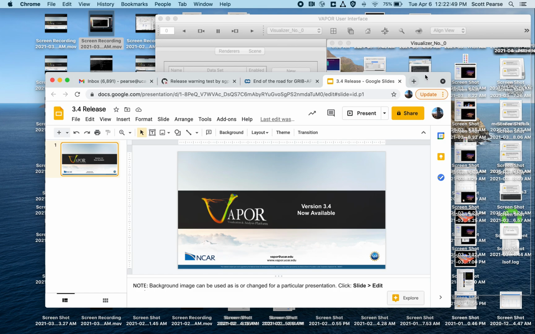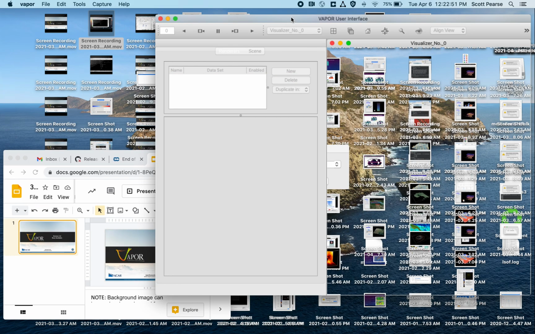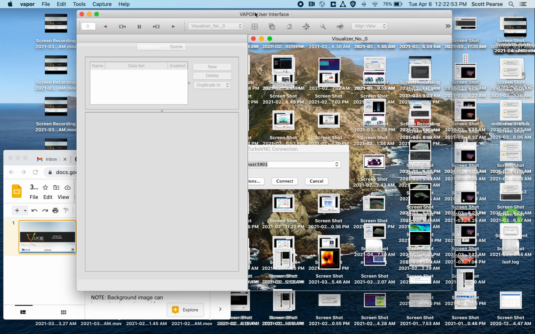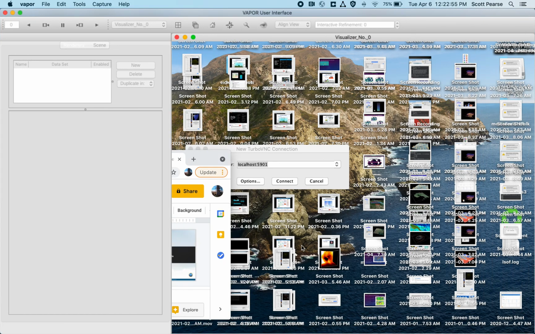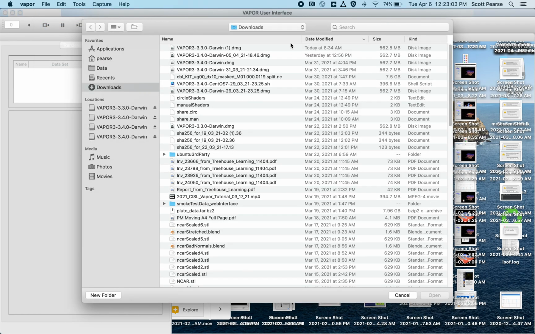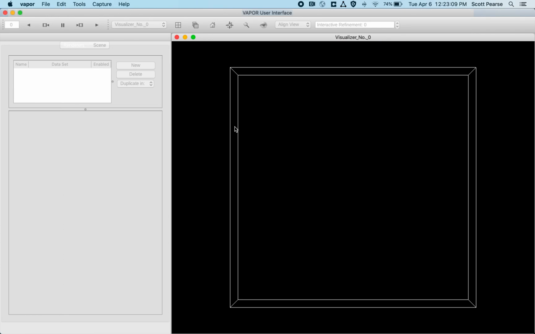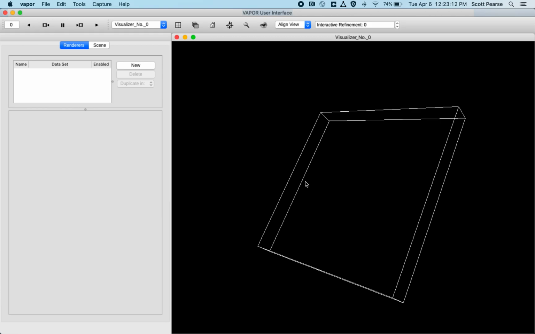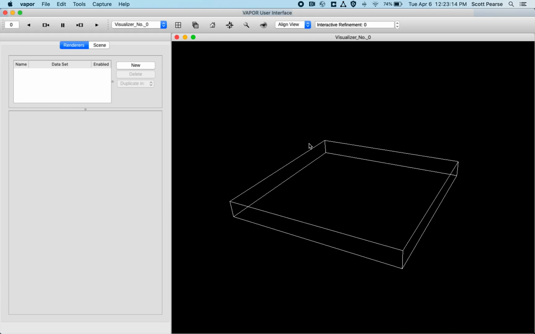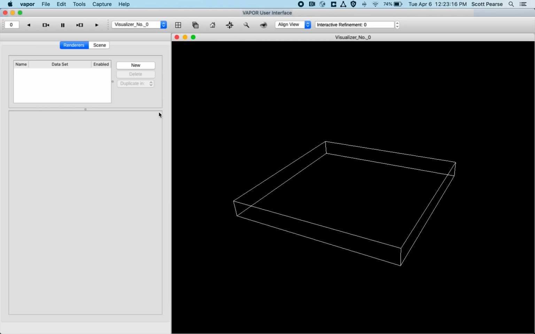So now that I've closed out of my presentation, I already have Vapor 3.4 running in the background, and you can see I have a big transparent visualizer screen because I haven't loaded data yet. So the first thing I do, as always, is go to my file menu and import. I'll do some trusty WRF Katrina data. I'll just import one individual WRF file, and there we have my domain. Just give it a little bit of a better angle with a left mouse click.